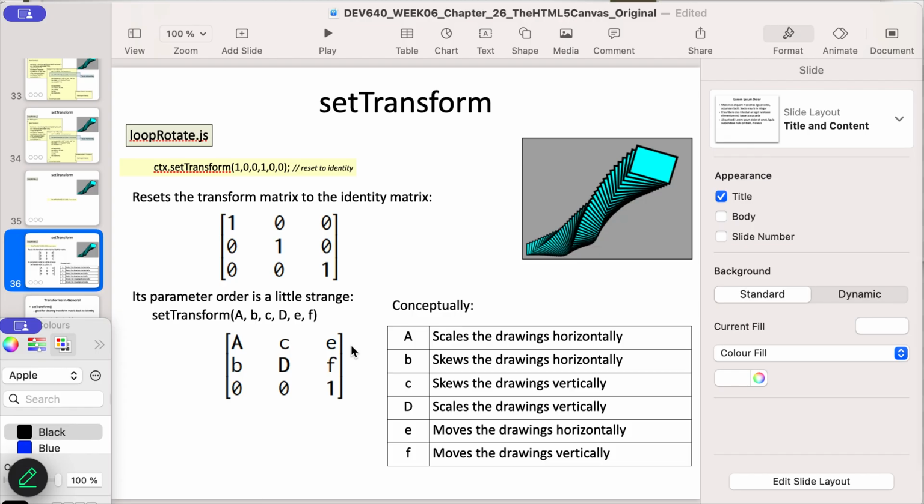So the set transform function has 6 parameters which are given in the order A, B, C, D, E, F. The first parameter scales the drawing horizontally. The second one skews the drawing horizontally. The third one skews the drawing vertically. The fourth one scales the drawing vertically. The fifth one moves the drawing horizontally. And the sixth one moves the drawing vertically.